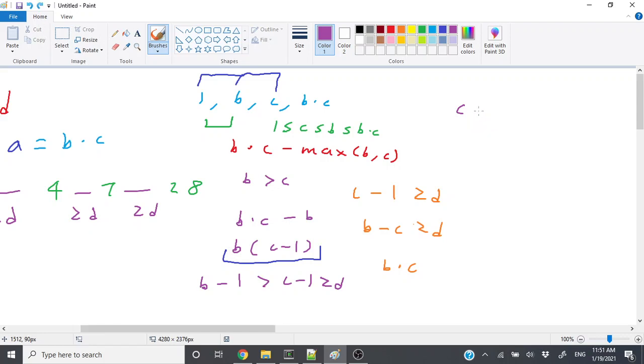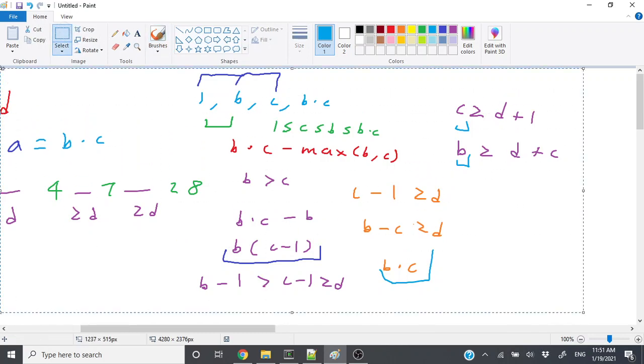I can't draw at all. c is greater than or equal to d plus 1, and then b is greater than or equal to d plus c. Right. So we pick the smallest c first, and then the smallest b, and then print the answer as the product of those two. Okay, and I'm pretty sure that's what I submitted, so hopefully we're good.